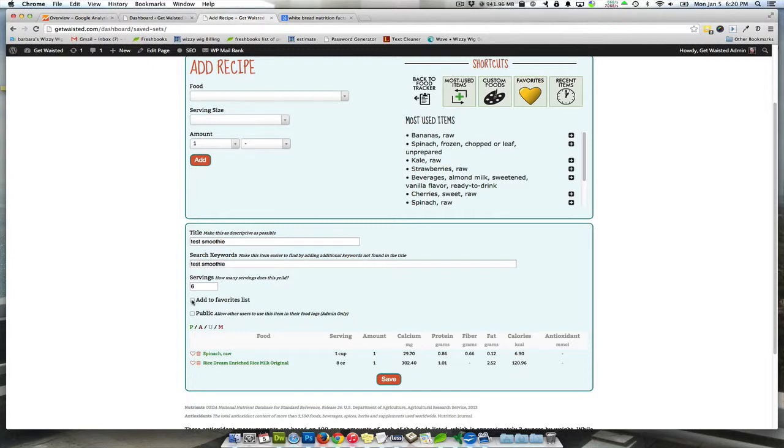There's also add to the favorites list. This is to make it easy for you to find this recipe later. You can just check that, and in the future it'll show up over here under favorites. Public, you can ignore that. That only shows up on my view because I'm an admin. That's about it, and then you're going to click Save.